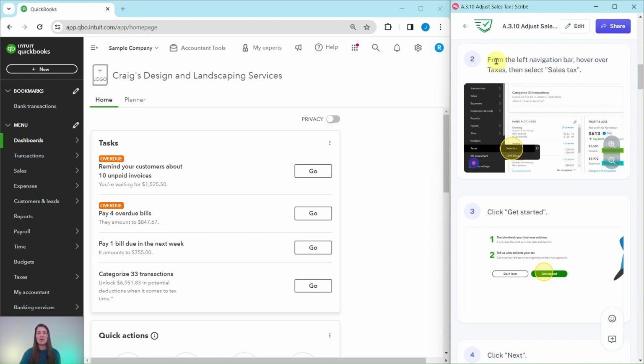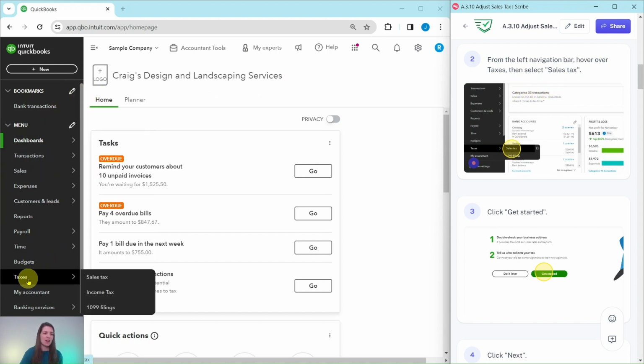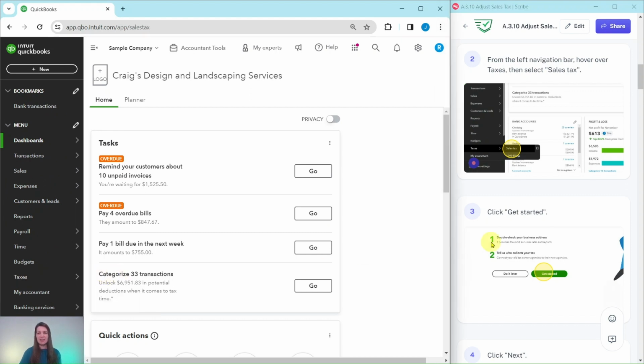So to get it set up, from the left navigation bar, we're going to hover over taxes and then select sales tax. That is over here towards the bottom of the left navigation bar. Hover over taxes and select sales tax.